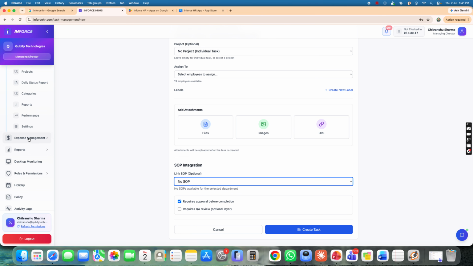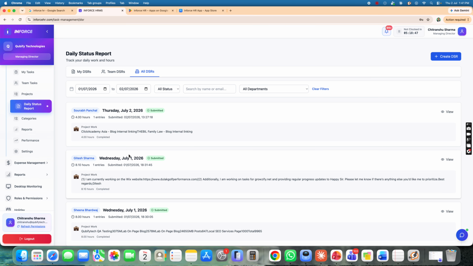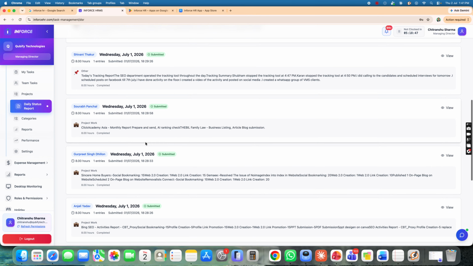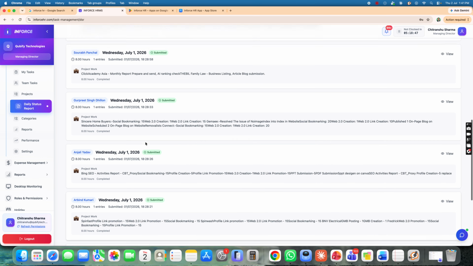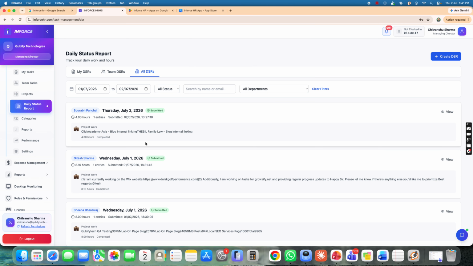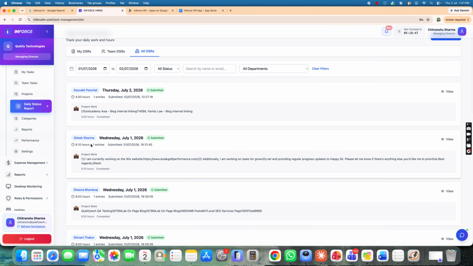Moving on to the daily status report section. Everyone has to submit their daily work report through this particular DSR portal. Without this, employees would not be able to log out or clock out for the day. So once this is done, employees will only be able to clock out after this.